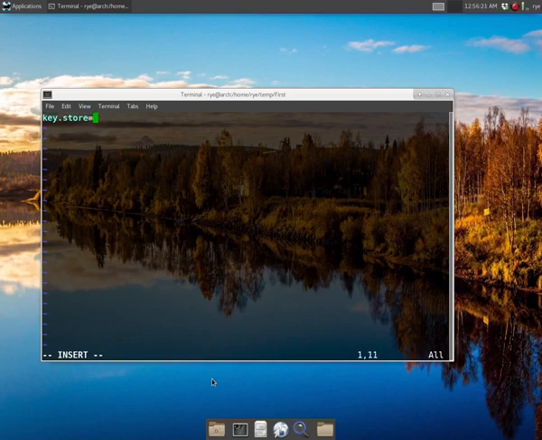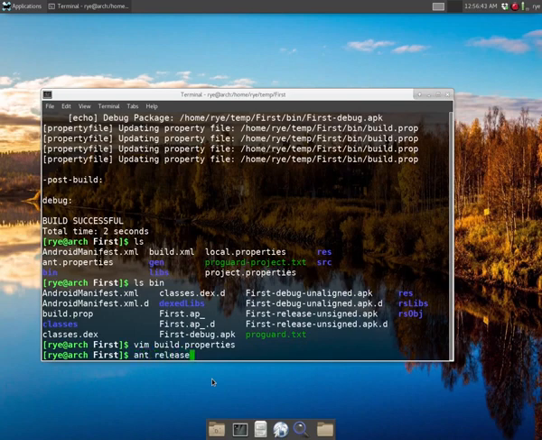key.store equals, and then the name of your key store. Next line is key.alias equals, and of course your key store's alias. Now save this file and type ant release. This will prompt you for your passwords and build your application, automatically signing and zip aligning it using your key.